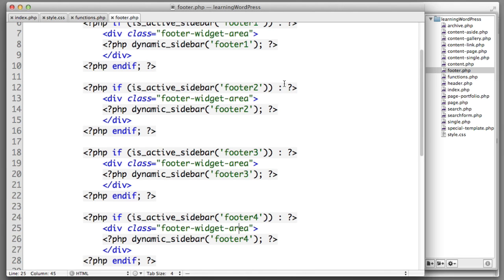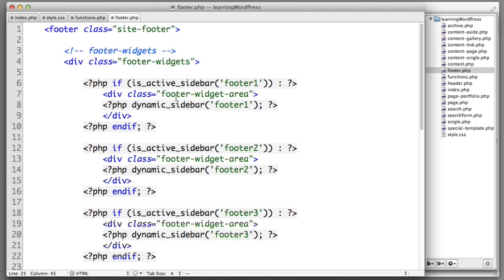So in footer.php, you can see that we gave each column area a class of footer widget area, and we're going to be floating these in just a second, so I want to make sure that their parent element has a class of clearfix.